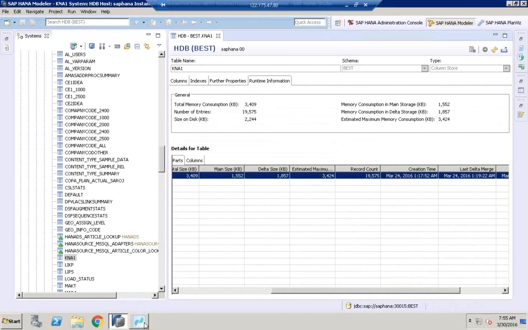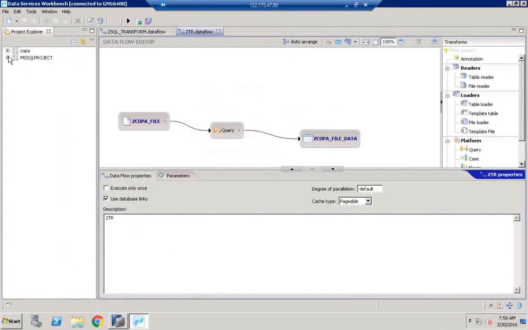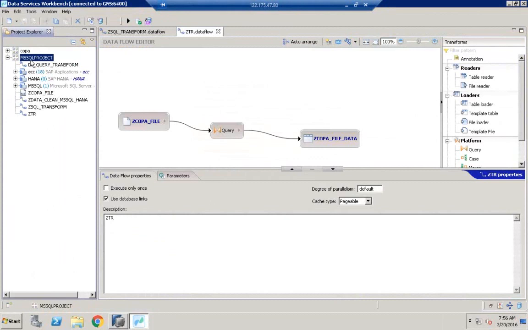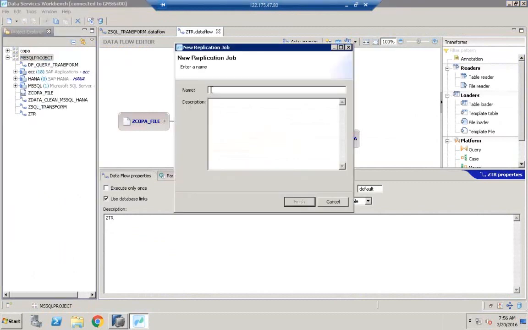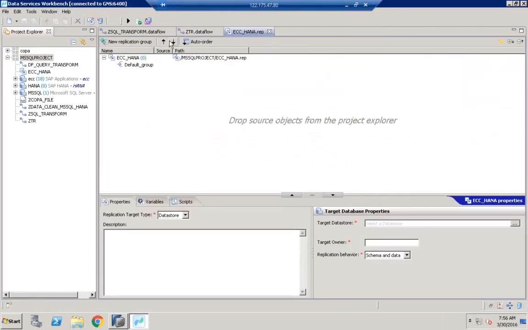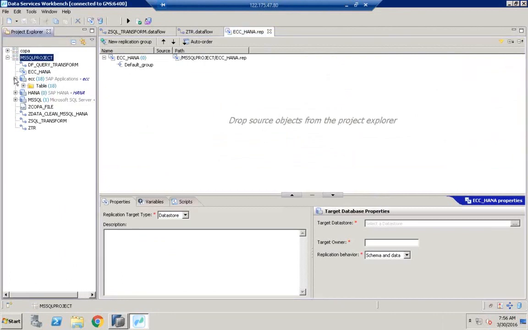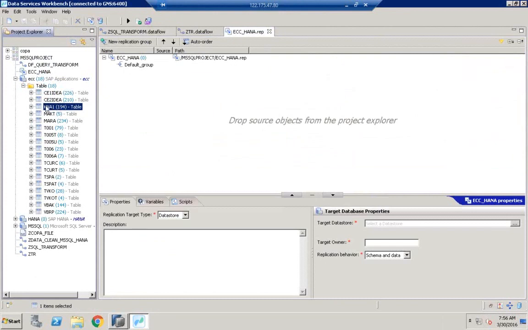Now I'm recreating this table. Right click on the project, new, click on replication job. We'll revisit this exercise and go into detail, but for now, I just want to recreate the KNA1 table, just to show you the concept of delta merge. So I'm creating a new replication job. Under this replication job, I imported a few tables from ECC. I'll take one table called KNA1 and drag and drop it into the replication job.